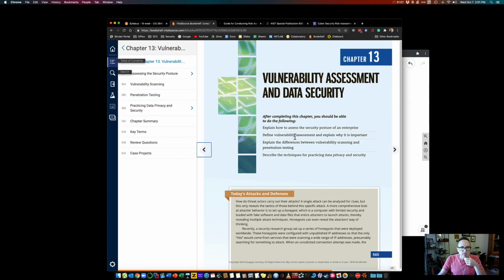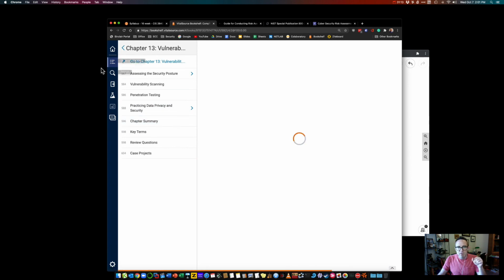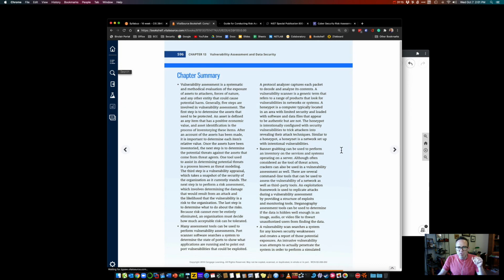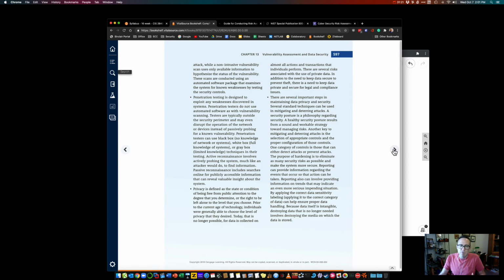Let's look at the chapter itself: vulnerability scanning, pen testing, data privacy. I think I covered most of the good stuff here. As usual, look at the chapter. It has some specifics on pen testing and some of the tools for vulnerability scanning that I didn't talk about here. I just want to talk about the overall aspects.